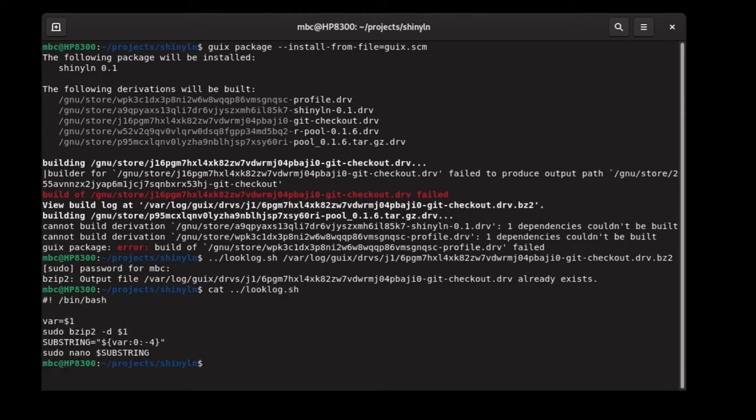So it's very simple. It accepts a variable, which is the file name, and then it will unzip it and open it in Nano. So this is not as convenient as looklog.el, but it's more convenient than having to type all these commands out.